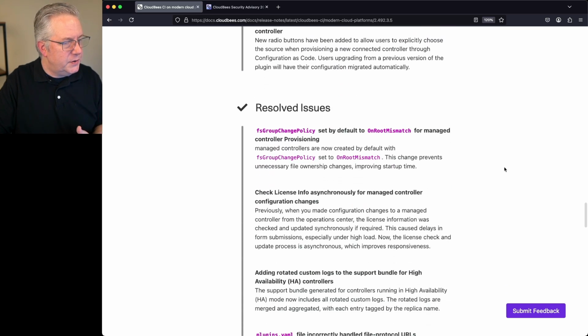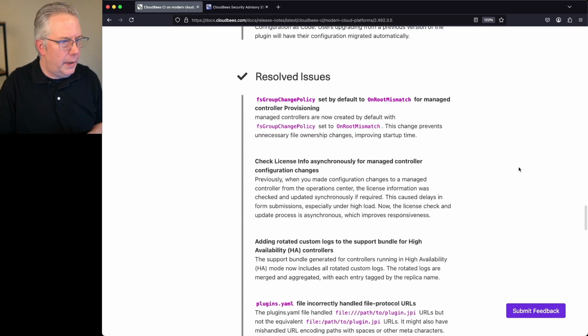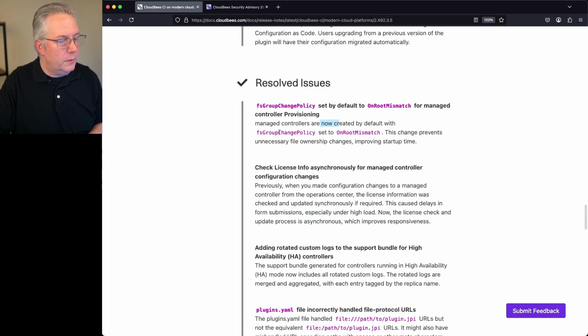But once we get down to resolved issues, there are two items I want to call out. The FS group change policy set by default to on root mismatch for managed controller provisions. So now they are created by default with FS group change policy set to on root mismatch. The key part to this is that it prevents unnecessary file ownership changes, improving startup time. So that's a great thing for when you're starting up the controller.